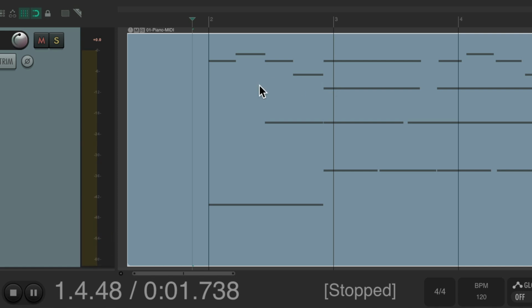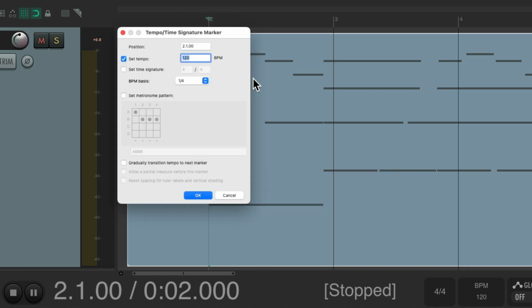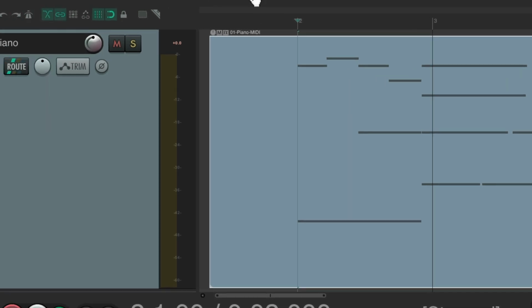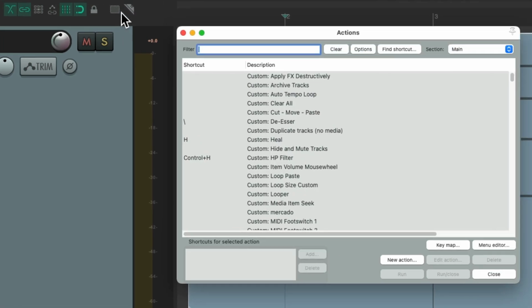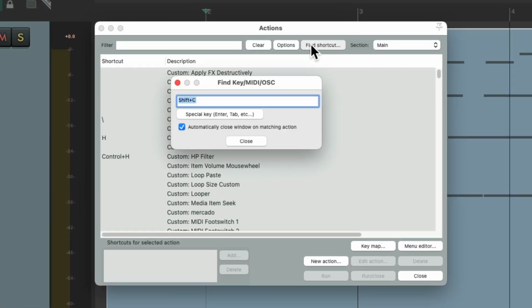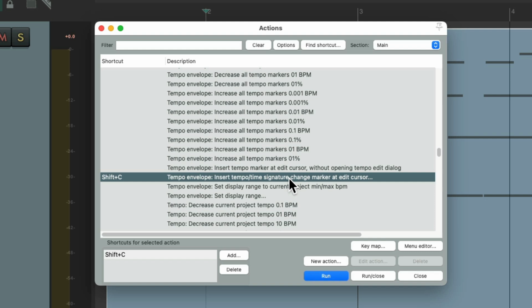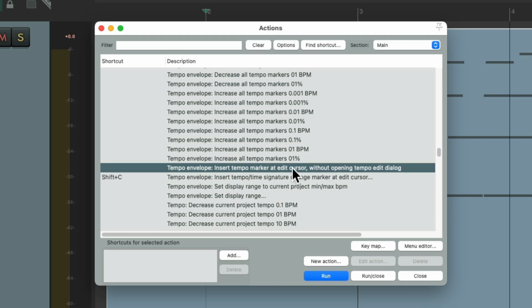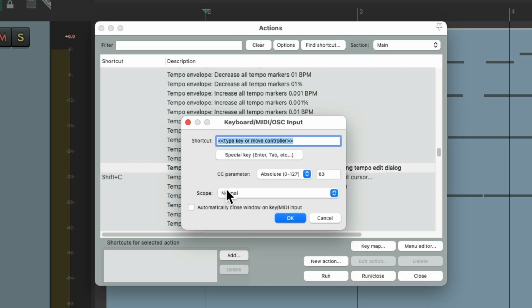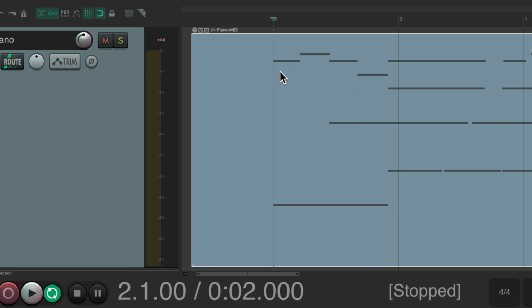So let's first create a tempo marker. We'll put our cursor on bar 2. Hit Shift C. That opens up this dialog where we could add a tempo marker. But to do this quicker, we could bypass this dialog as we don't need to enter a tempo each time. We just need to create the markers. So we'll go to Actions, Show Action List, go to Find Shortcut, Shift C, and that shows us this action. We could use this action instead, which does the same thing without opening up the dialog. So make this Shift C. And now if we hit Shift C, it adds a tempo marker right there.